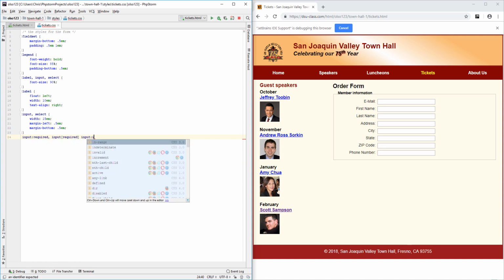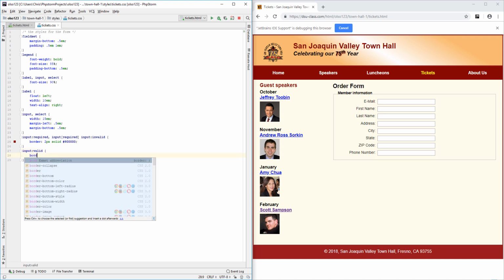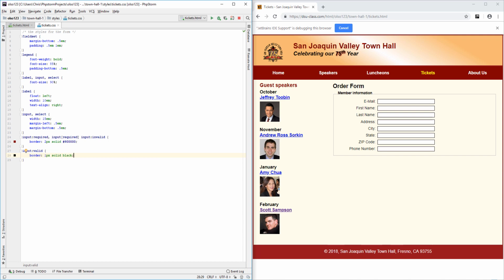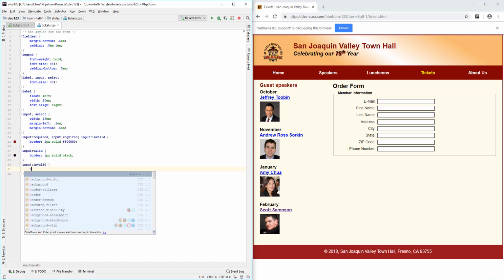I'll include a style for input with 2 colons required, input with required in square brackets, and input invalid. I will set up a border. It's 2 pixels wide, solid, and that dark red color we've been using. Below that, I will include a style for input valid. That's just going to be a 1 pixel solid black border.